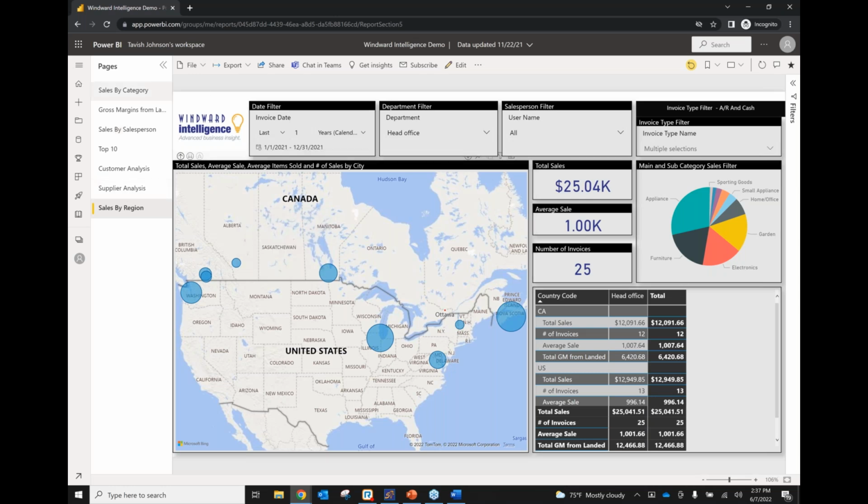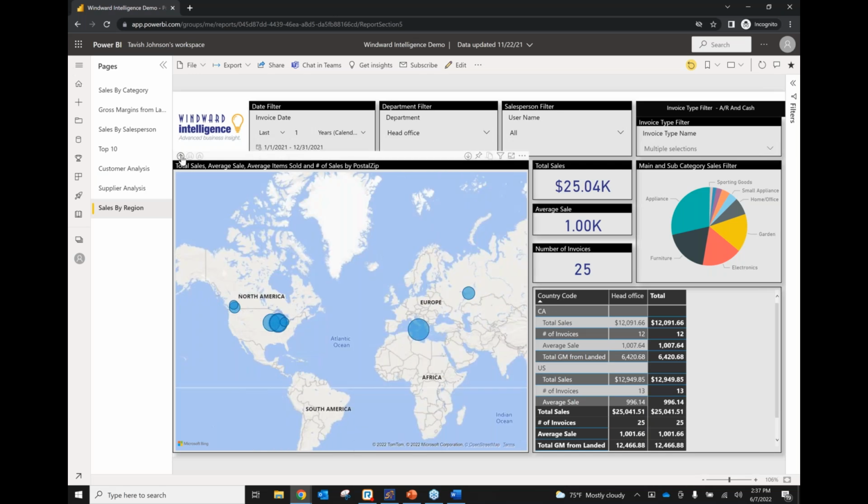Hey, Tavish, you can actually drill in down to the street level on that as well, which might be useful for finding neighborhoods that have rich blood, basically.